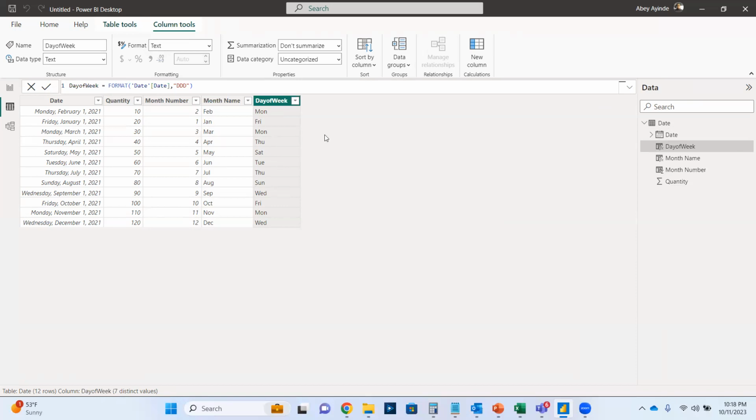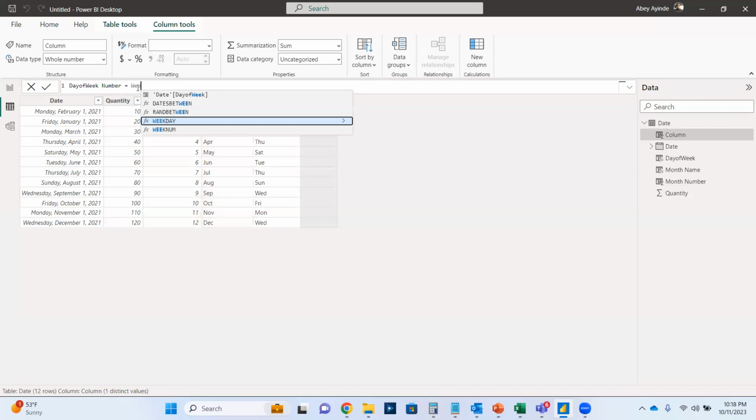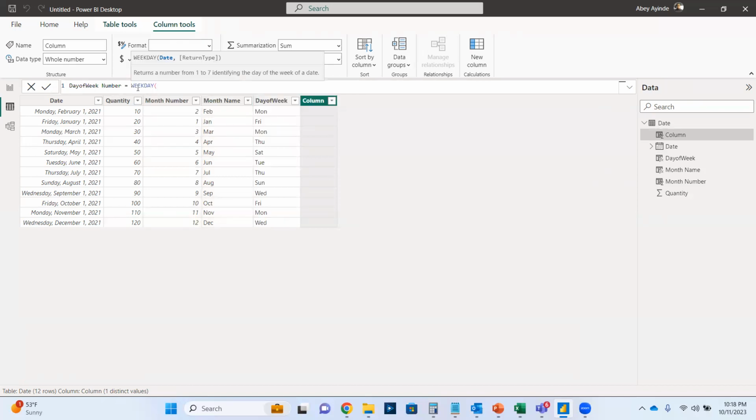So the next column for us to create is the day of week number. So I'm going to click on the new column here, and I'm going to name this my day of week number. And there is a function in Power BI known as the weekday. So I'm going to throw in the weekday function, and I'm going to select my table, which is the date, and the column, which is the date.